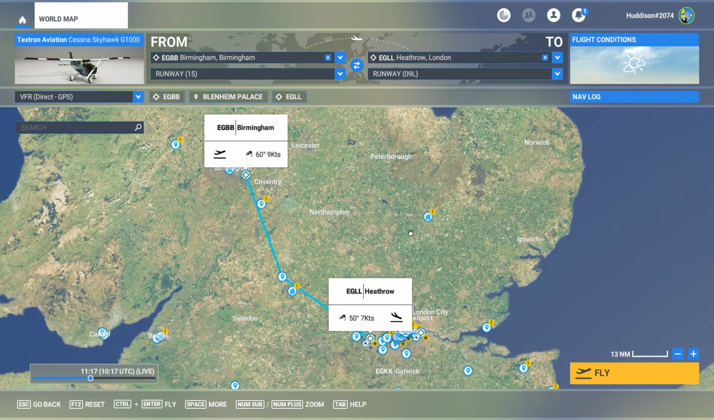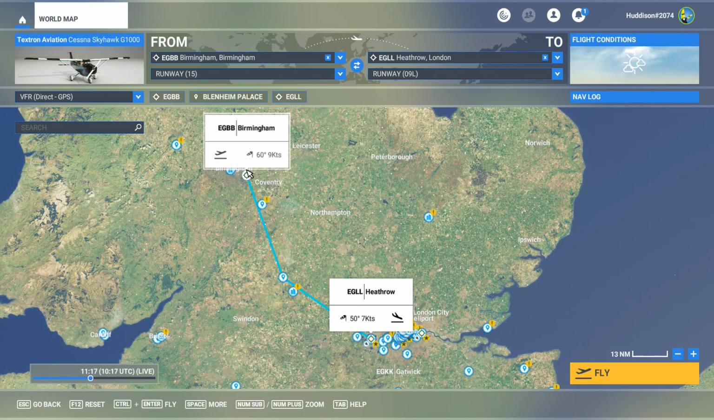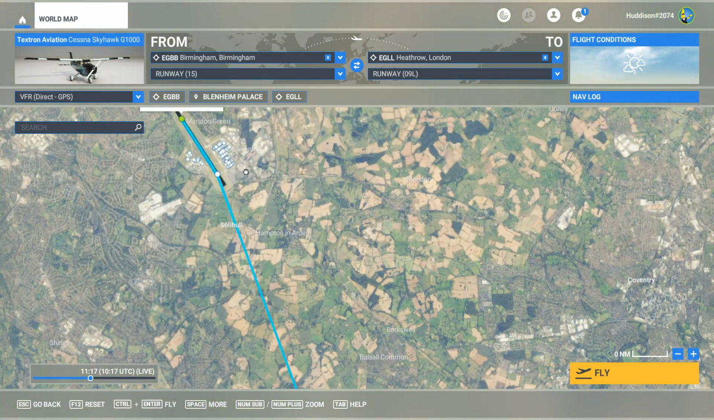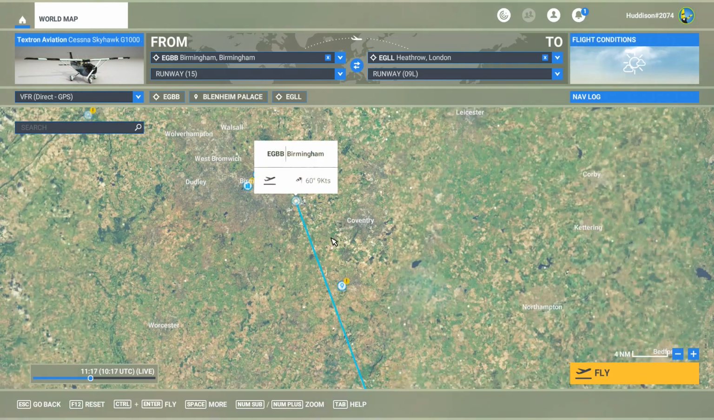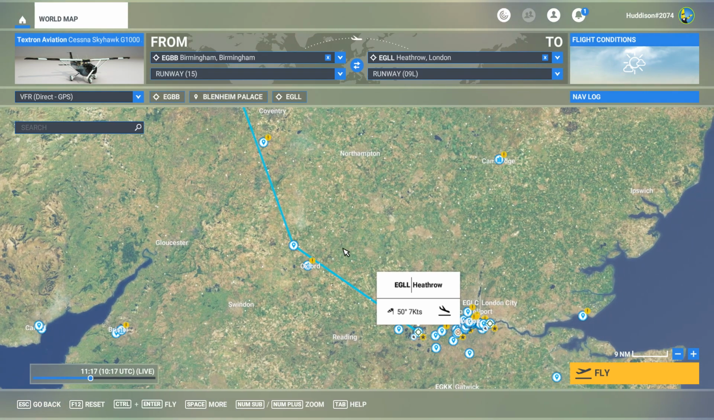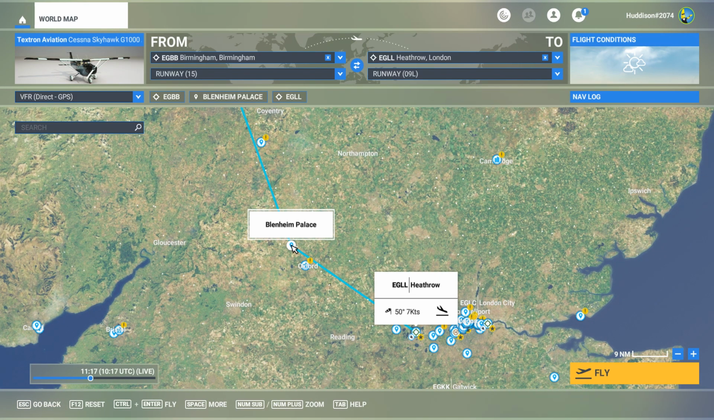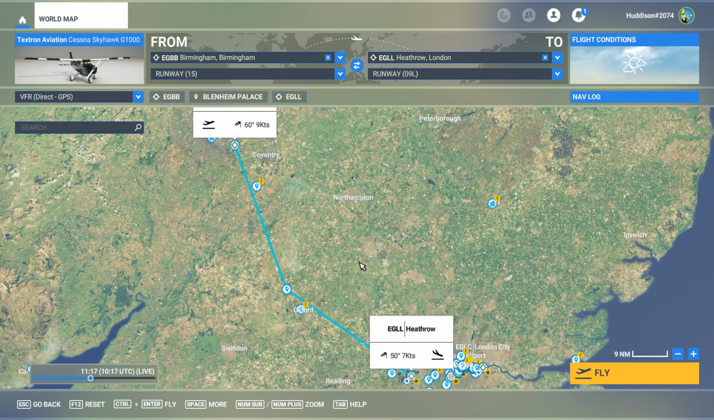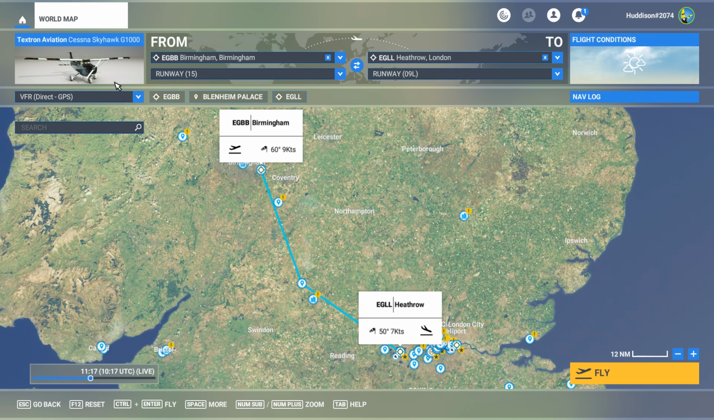Okay, so for this flight, we're going to set a very simple flight route from EGBB Birmingham, runway 15 there. Zoom in, show you that. So runway 15, Birmingham, EGBB, over to Heathrow, EGLL. You can just say set destination on Heathrow itself. And we've added Blenheim Palace here, just as a waypoint. Very simple flight. I've got the Cessna 172 selected there with the Hudson livery and with the G1000s, of course. Let's go fly.